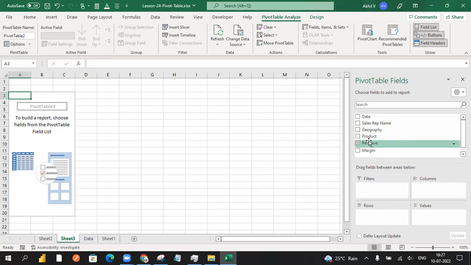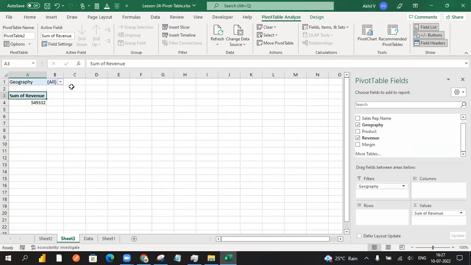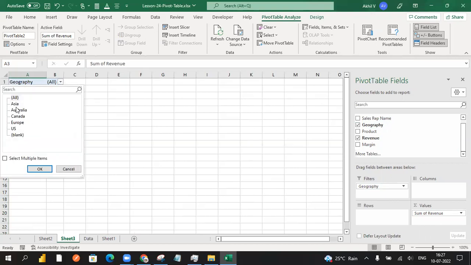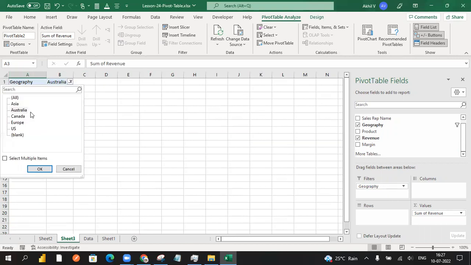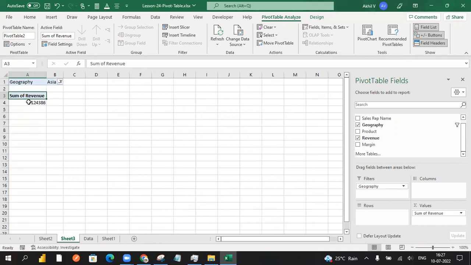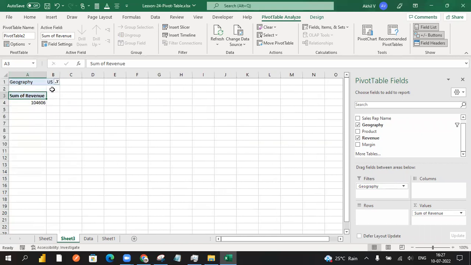So if I just drag and drop the revenue, you can see the summation of the revenue is going to be shown. I need it geographically, so I use the filters. If I use geography, I will get Asia, Australia. If I click Australia, I will get the revenue for Australia. If I click Asia, I will get the revenue for Asia. And if I click the US, I will get the revenue for the US. That is going to be helpful if you apply the filters.